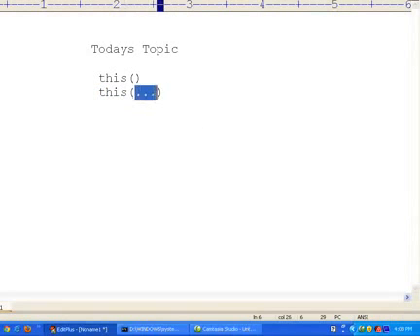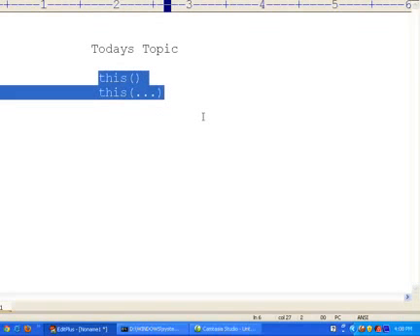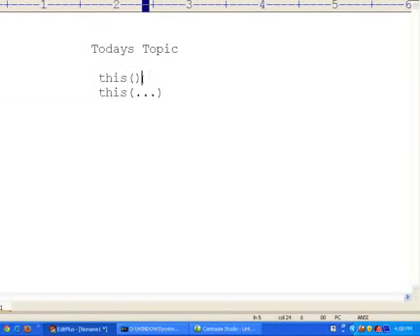Here the dots represent parameters that are passed to the constructor. One rule that we must remember while using this method is that when we are using either this() or this(...) in the current class constructor, it must always be the first executable statement in the constructor definition. Otherwise, we get a compile time error.